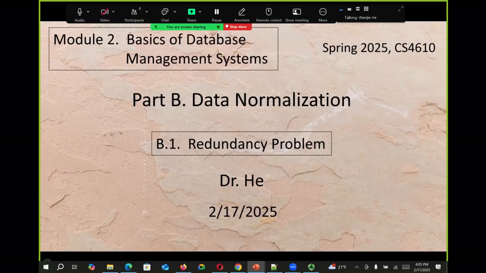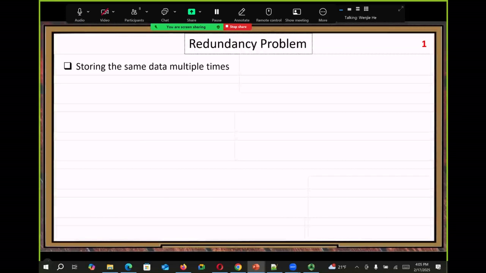All right, so when we store data in our databases, first let's look at the general redundancy problem. Storing the same data multiple times, that's the redundancy. The same piece of data, but in several different tables, you may need to store it for some reasons. I will explain. Although we want to avoid that, right? We want to reduce the redundancy. But this problem is a little complicated.